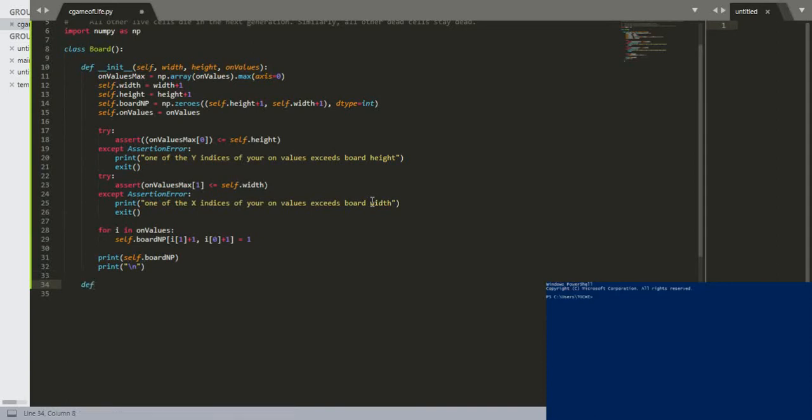So before we go ahead to test this, let me set a string method for my class, and that just returns the board itself, self.board np. So I can go ahead to test this now, see what's up.